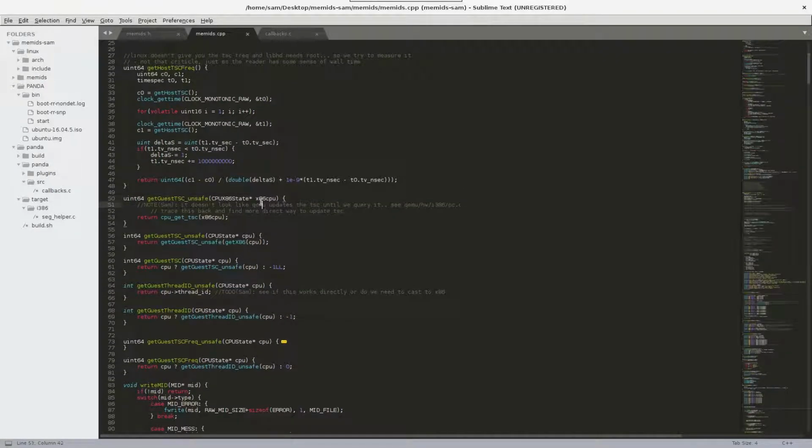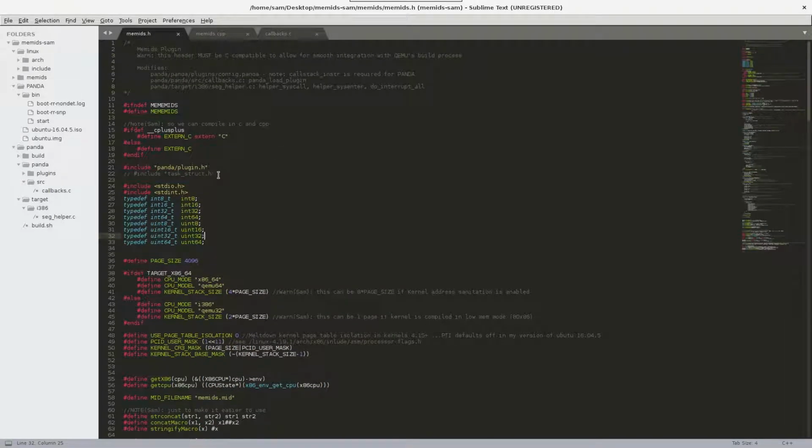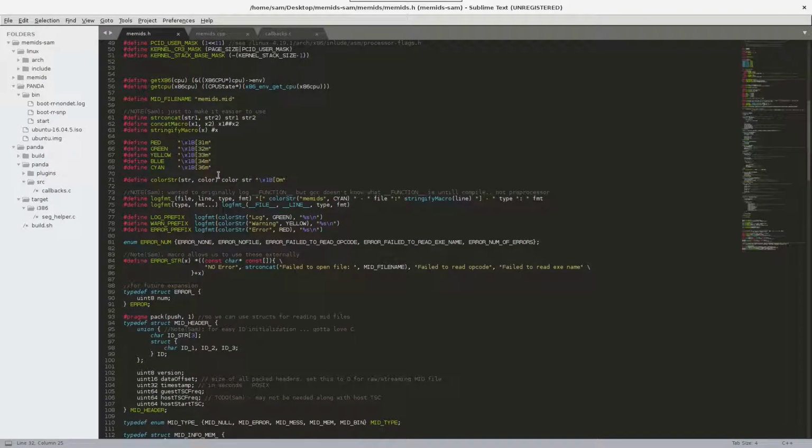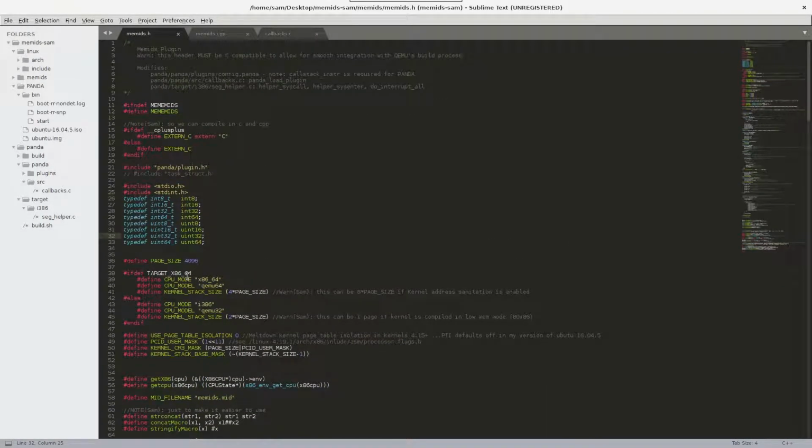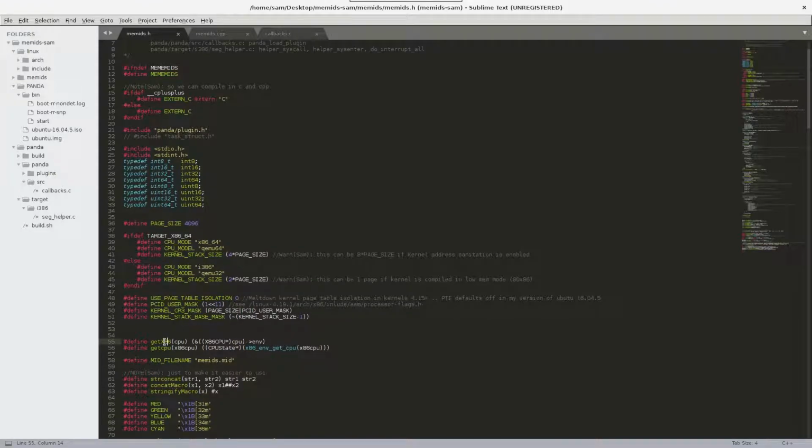If you're wondering how you get this x86 CPU, you get it from the normal CPU state. To use it, I wrote a little macro up here. It's called get x86, and it just does this cast and dereference for you, so you don't have to remember what you're doing every time. You just call get x86, give it a CPU pointer, which is a pointer to the CPU state, and then it will return to you the x86 CPU.